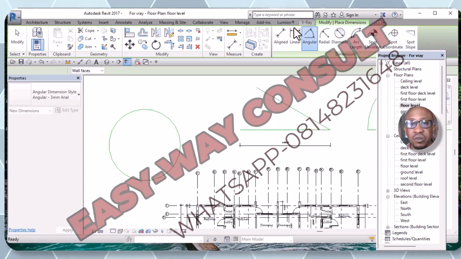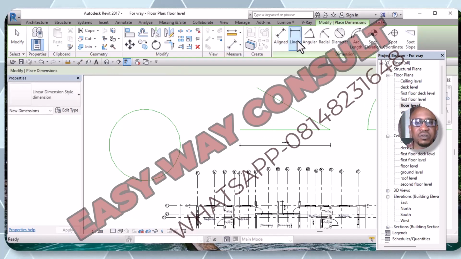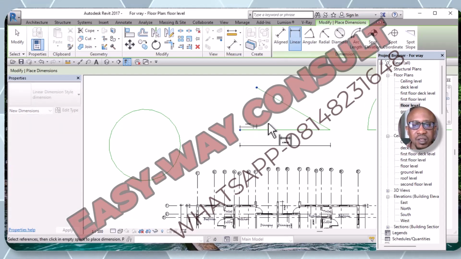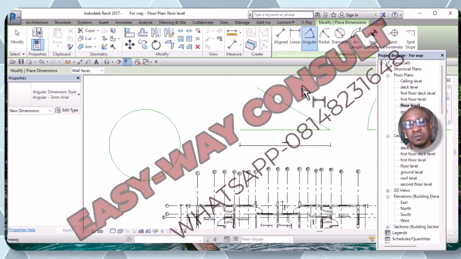When you use this linear, you cannot get it. You can see it showing straight. When you use this linear, you also can't get it. It won't give it to you. But if you want to get this angle here, you just have to get to this and you get to this, and it will give you this angle.